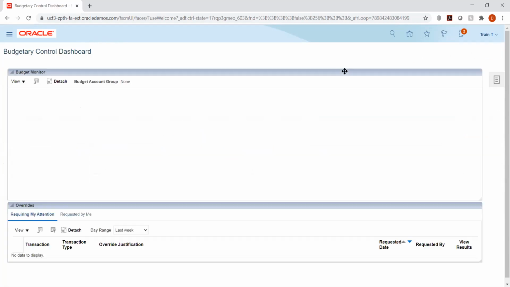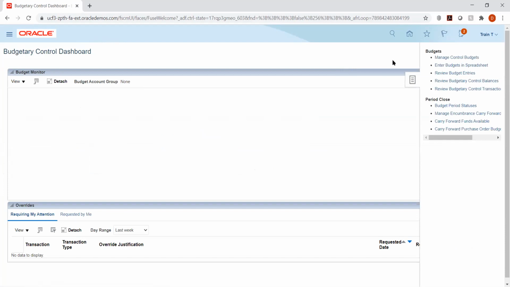So this is for the restrictive budget that is absolute, and we have the advisory. With advisory, it will just allow us to enter the journal entry. That is the only difference between them. Can you go to the review budgetary control for transaction? Yeah, sure.